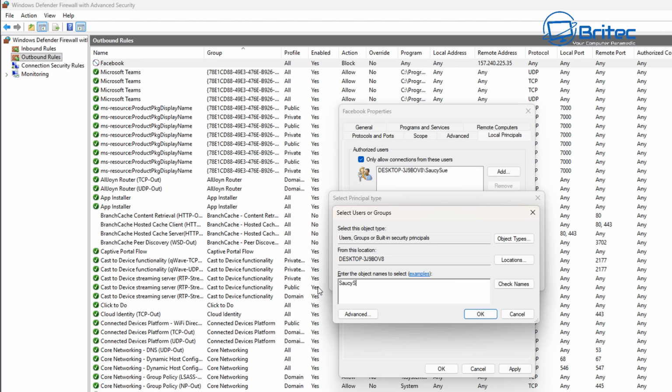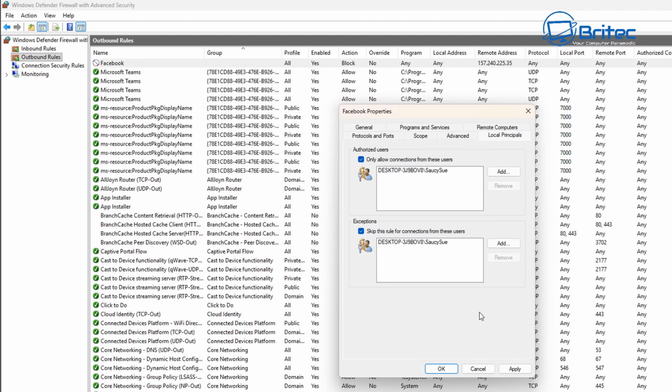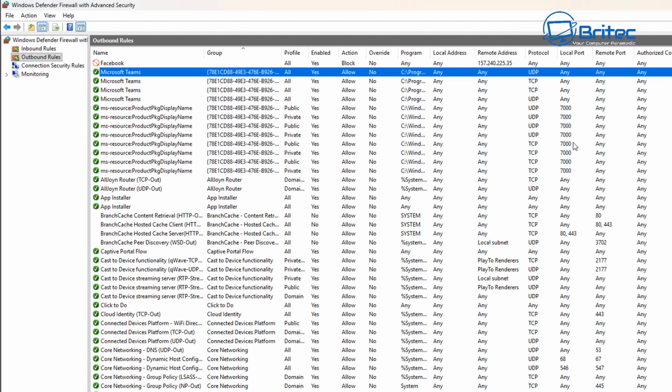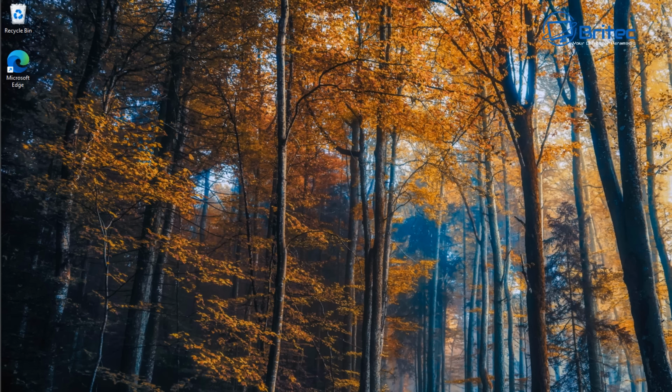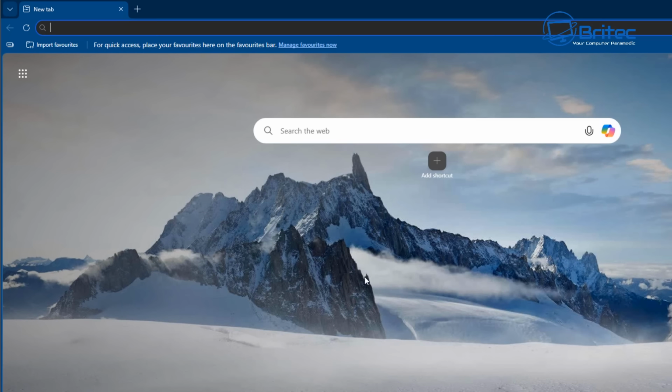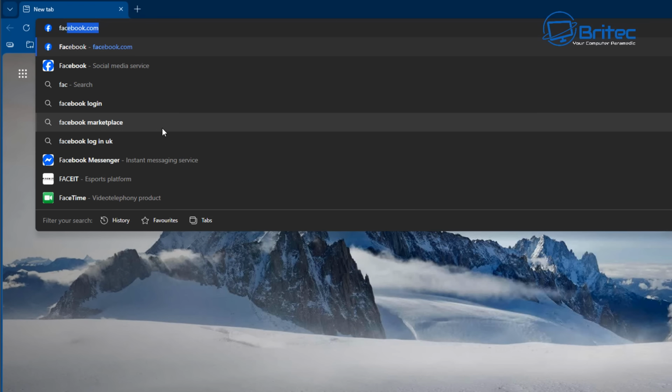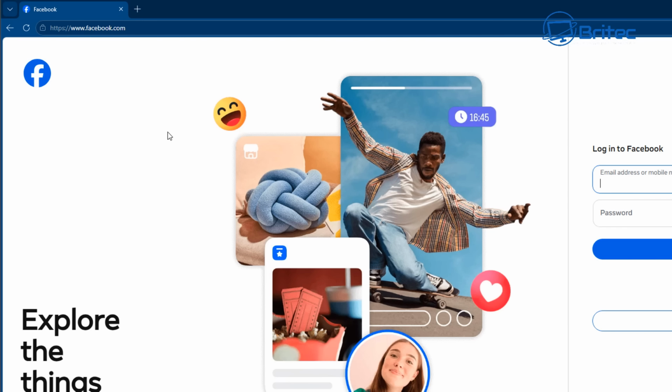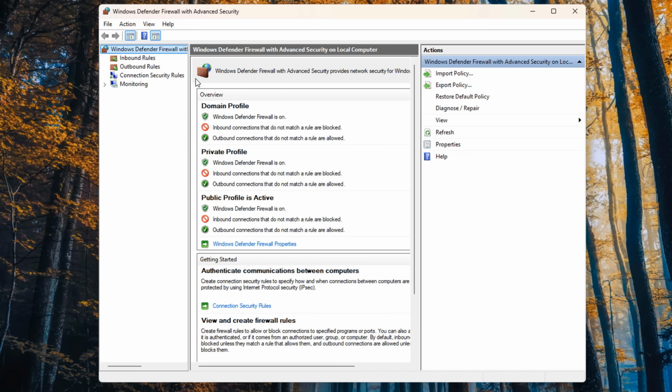Just type it out like so. And then click on check name. And it will check to see if that account is available. Click OK. And now click apply and OK. And when you go to the web browser, they should be able to access that website, even though we have it blocked on the computer because we've allowed that person to go through. So you could just quickly go back over to Facebook and click, and there you go. We've now got access to it.